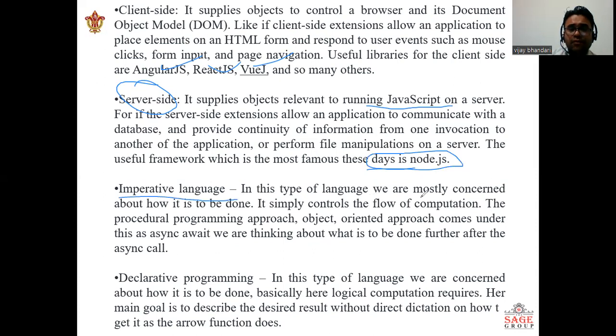In this type of languages, we are mostly concerned about how it is to be done. So it simply controls the flow of computations, the procedural programming approach it follows, like async await. We are thinking about what is to be done, and further after the async all. So it is also called declarative programming languages. In this type of languages, we are concerned about what is to be done, and the main goal is to describe the desired results without direct dictations on how we get it, as arrow functions do. So these are the things which are covered in this.